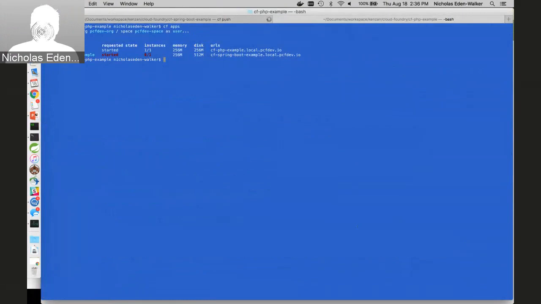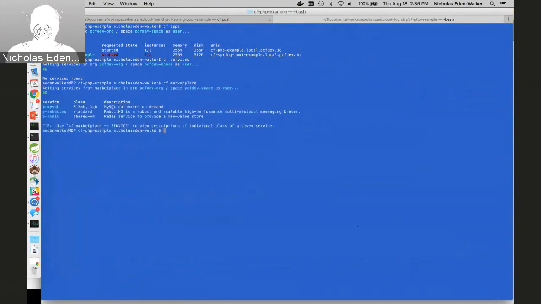While it's going, I'm going to do the services now. So no services found. Let's do that marketplace. And so since I didn't include the cloud services, we've just got these basic ones here. And so that's how it looks. And basically, DevOps would provision these things for users to use.